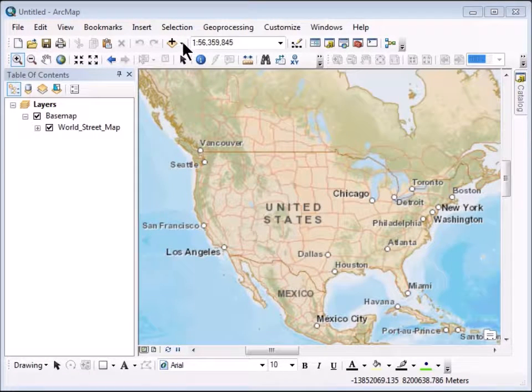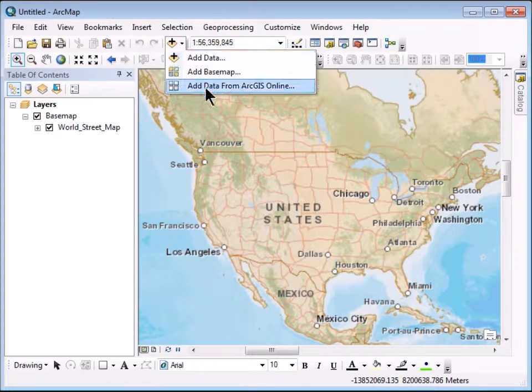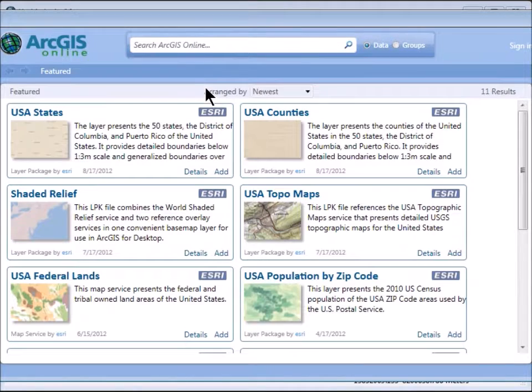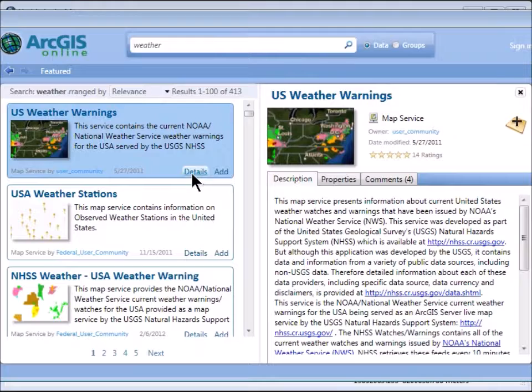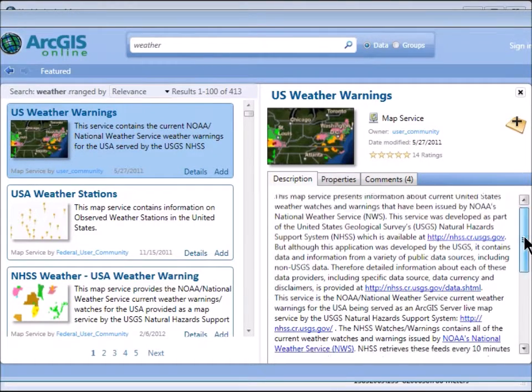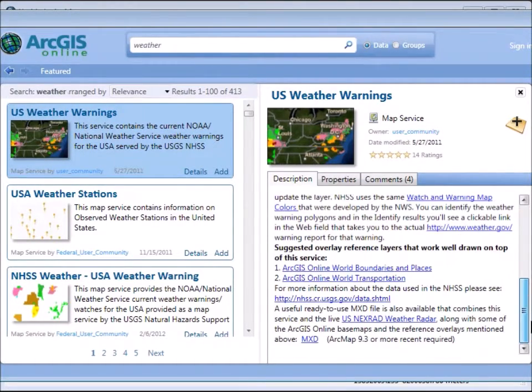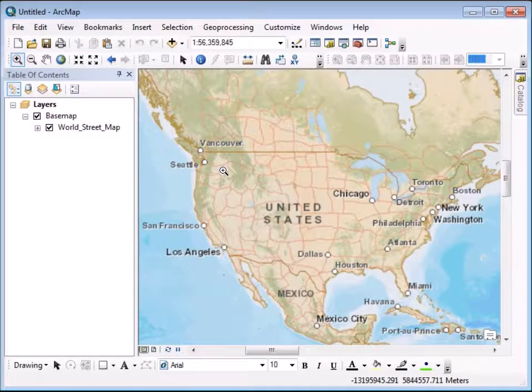Click on the Add Data drop-down again and choose Add Data from ArcGIS Online. Type Weather in the search box and click the Search button. Examine the U.S. Weather Warning Service, which should be near the top. Click on the Details link and review the information about this service. Click the Add link to add the service to your map.